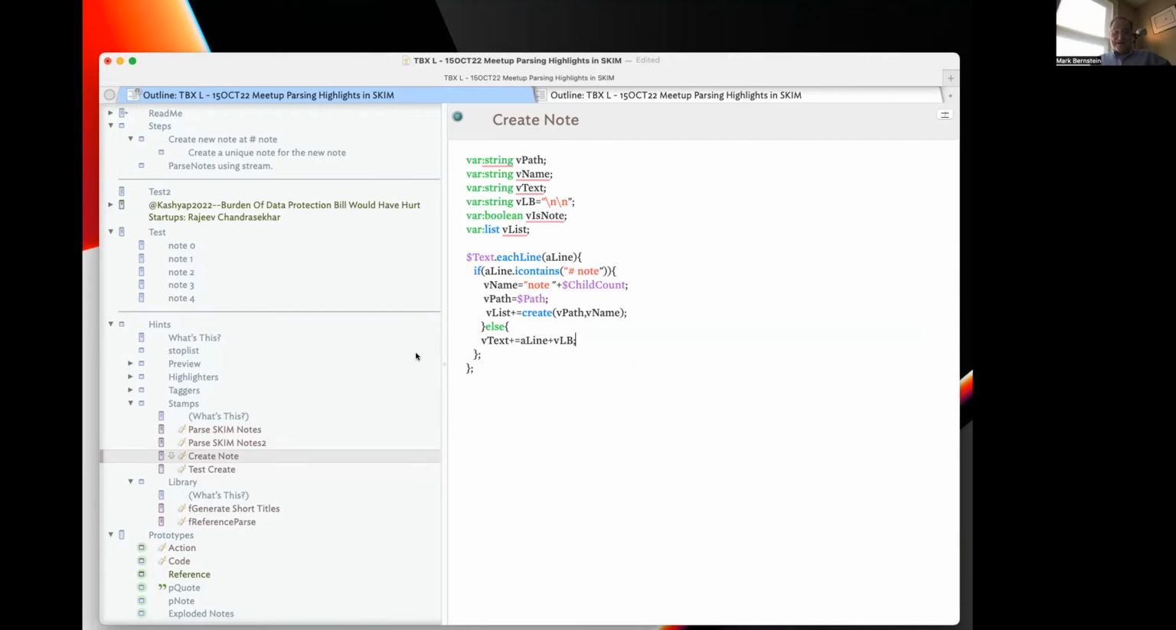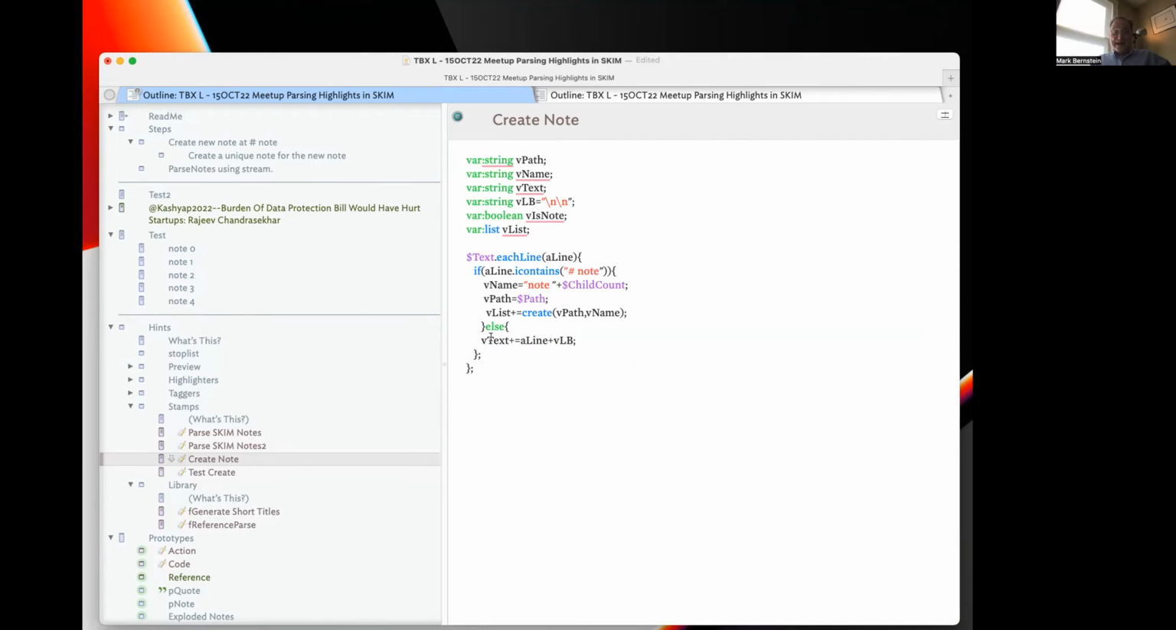Go back to the line immediately after create. Paste it. It's not what you want, but it's a good starter. Now we want to put something in the text of the note we just created, which is what we're doing right here. And what we want to put in there is, in fact, vtext. Yep.